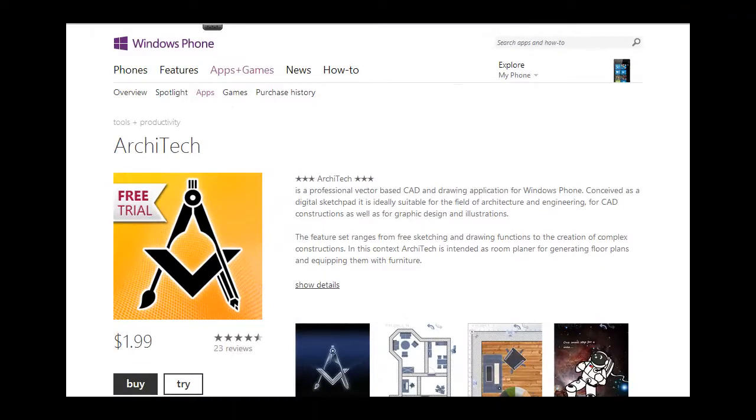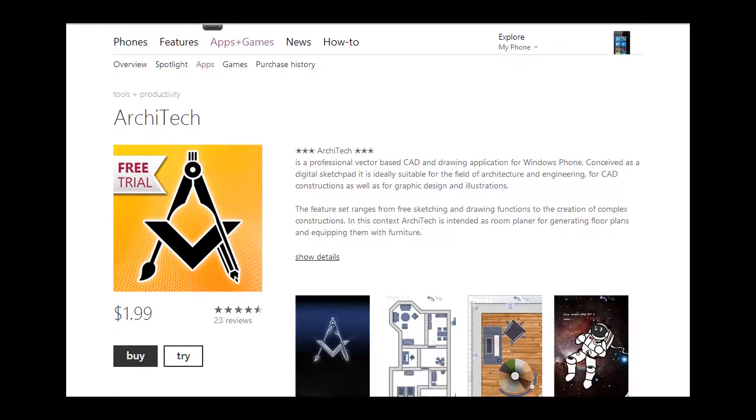So I mentioned the name of the tool is ArchiTech, and this is a Windows Phone application. And it's unfortunately kind of hard to find robust apps in the Windows Phone marketplace, but this is definitely one of them. It is essentially a CAD and drawing program, and it has a lot of powerful features in it. With Windows Phone, you can get it from the marketplace. It's $1.99, but there's also the typical free trial of the app.